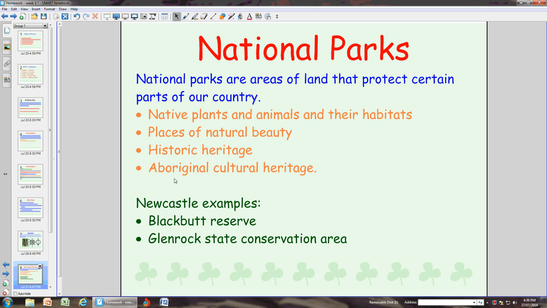So you might want to know an example for one of our questions earlier. We've got Blackbutt Reserve and Glenrock State Conservation Area. And that's what we're looking at, national parks. Places in our community which help protect the land or an animal or habitat in the land.